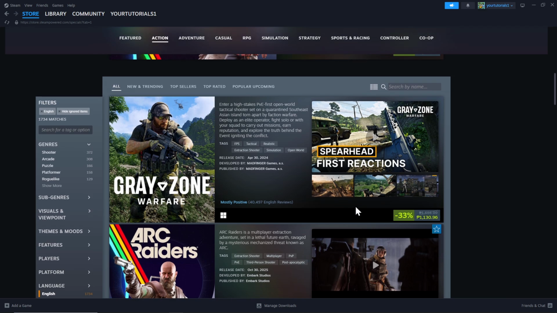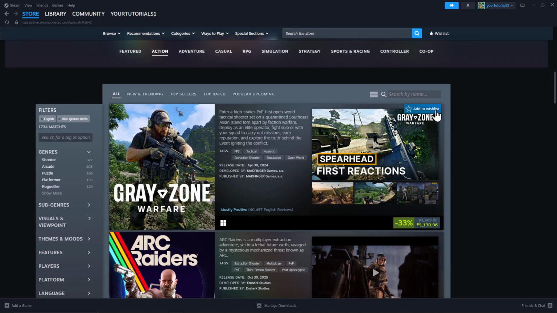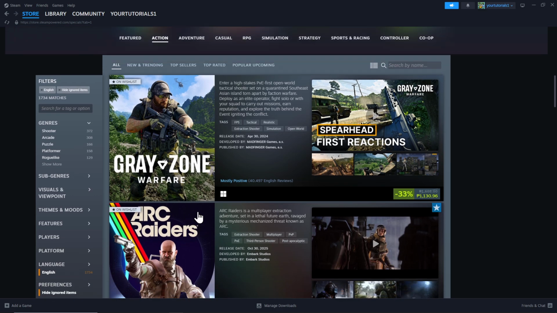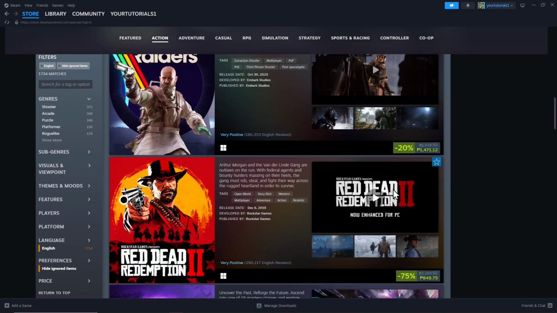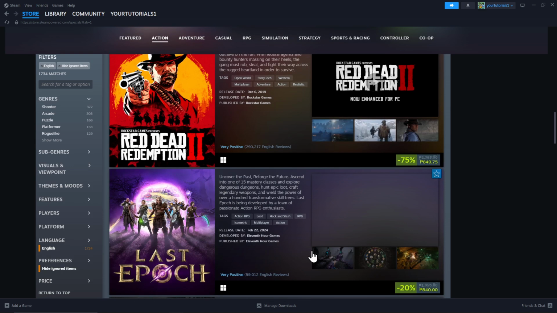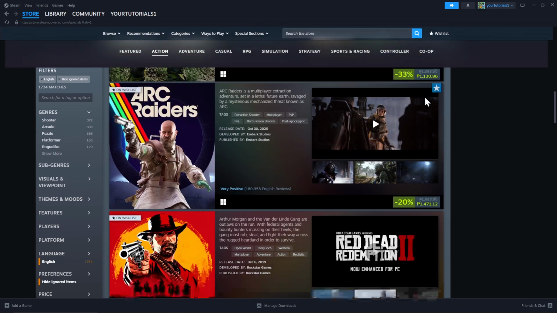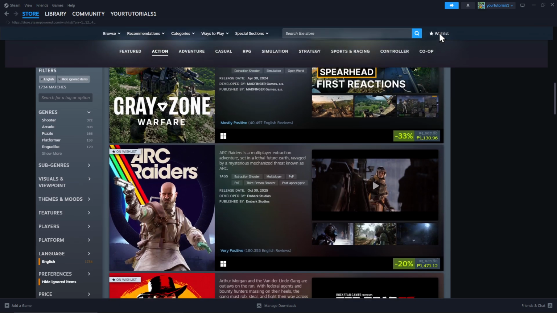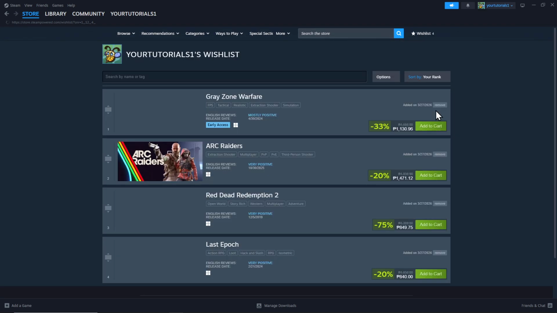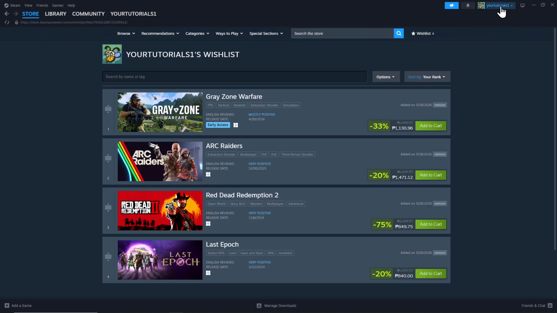Next, use your wish list. On any game store page, look for the Add to Your Wish List button near the right side and click it. You'll see the heart icon fill, confirming it's been added. This puts all your wanted games in one place and lets Steam notify you when prices drop. To view your wish list, move to the top menu, open your username menu, and click Wishlist. Here, you can sort by price, release date, or discount to focus on the best deals.